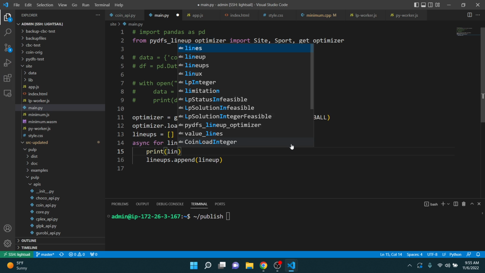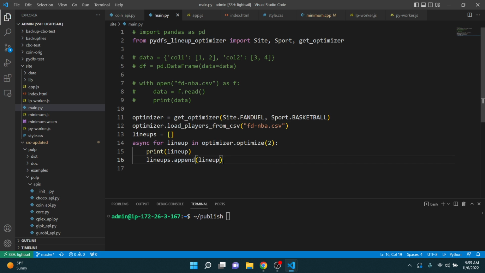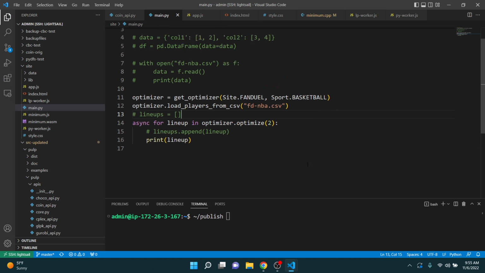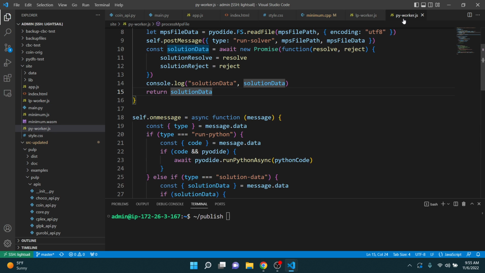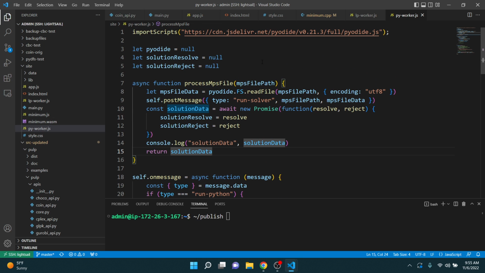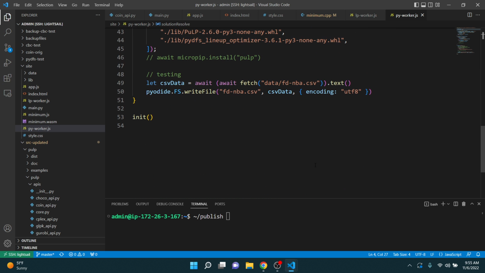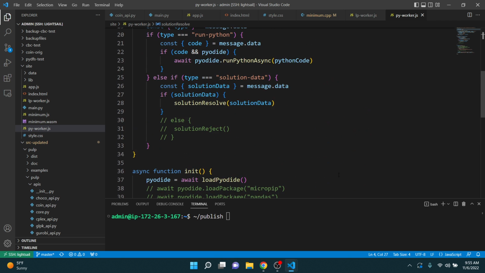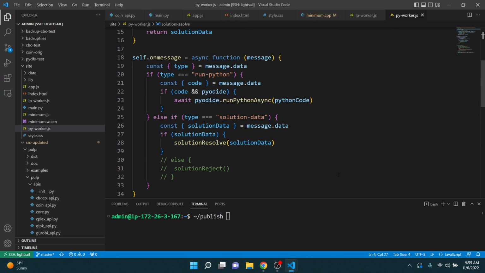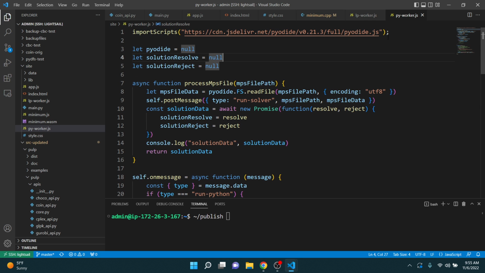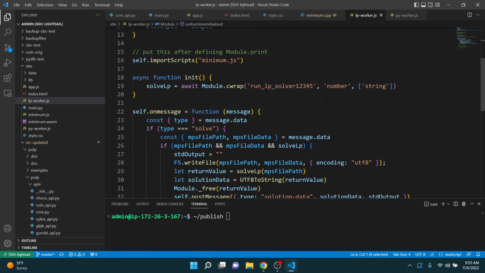Print lineup. And we'll comment these out for now. Okay, so the whole process should still work as it did before, but it shouldn't block the main thread, is what I'm hoping. Is that all working right? It is a little bit cleaner too. We don't have those global solution data things. Let me look through this really quick. I think we're all good.